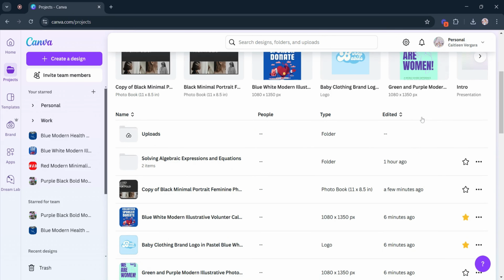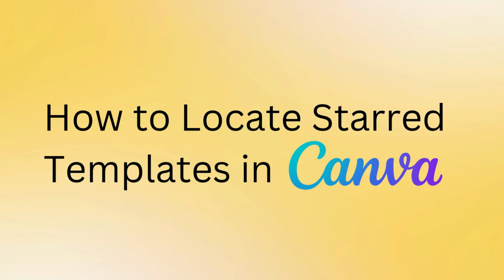And that's it! Now you know exactly how to find and manage your starred templates in Canva. This trick saves so much time, especially if you use Canva frequently.